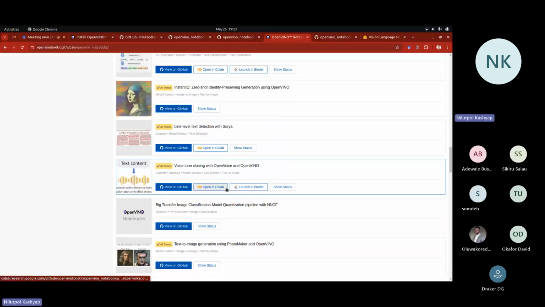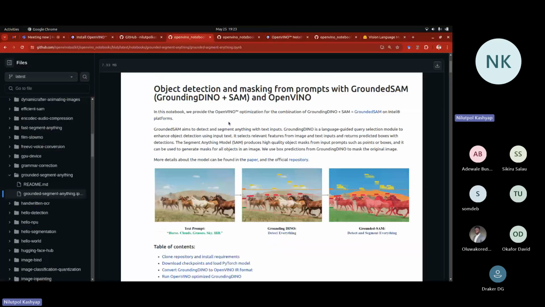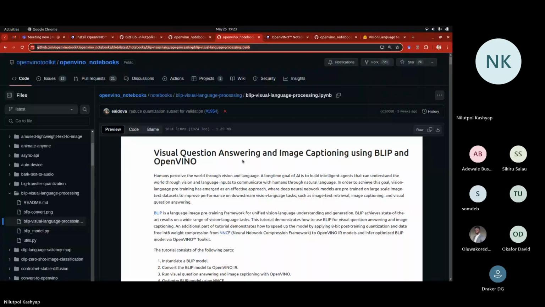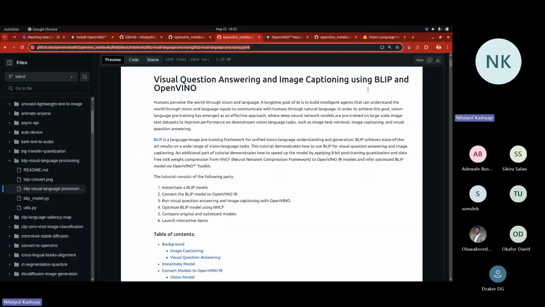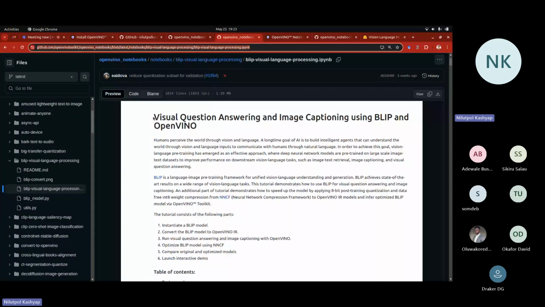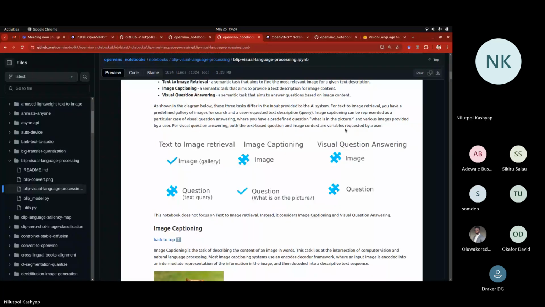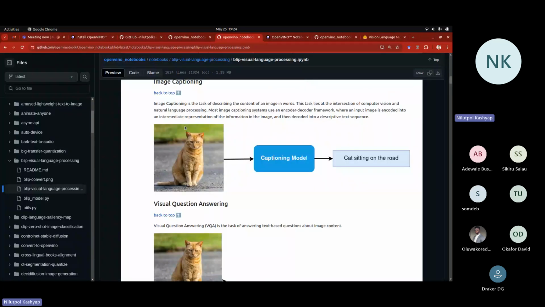And so the second one, the visual Q&A using BLIP. This was based on the notebook, visual question answering and image captioning using BLIP. My example was only for visual question answering, but you can also do image captioning. Let's see an example. You provide an image and it will immediately do the captioning. If you see the image, you can clearly say there is a cat sitting on the road, and that's what the model gave us.